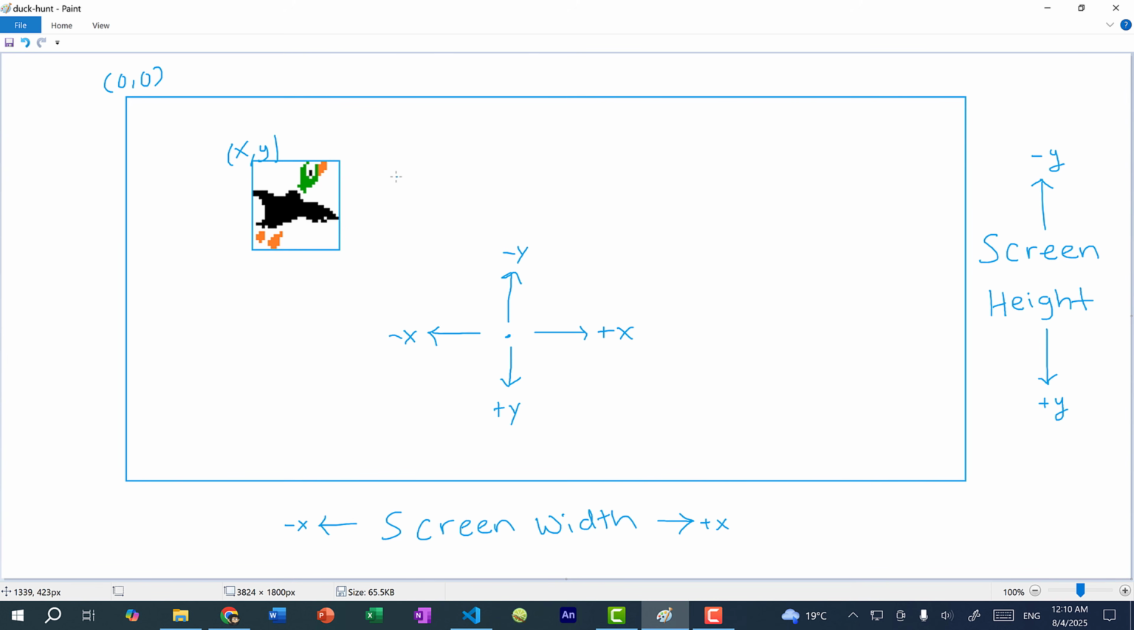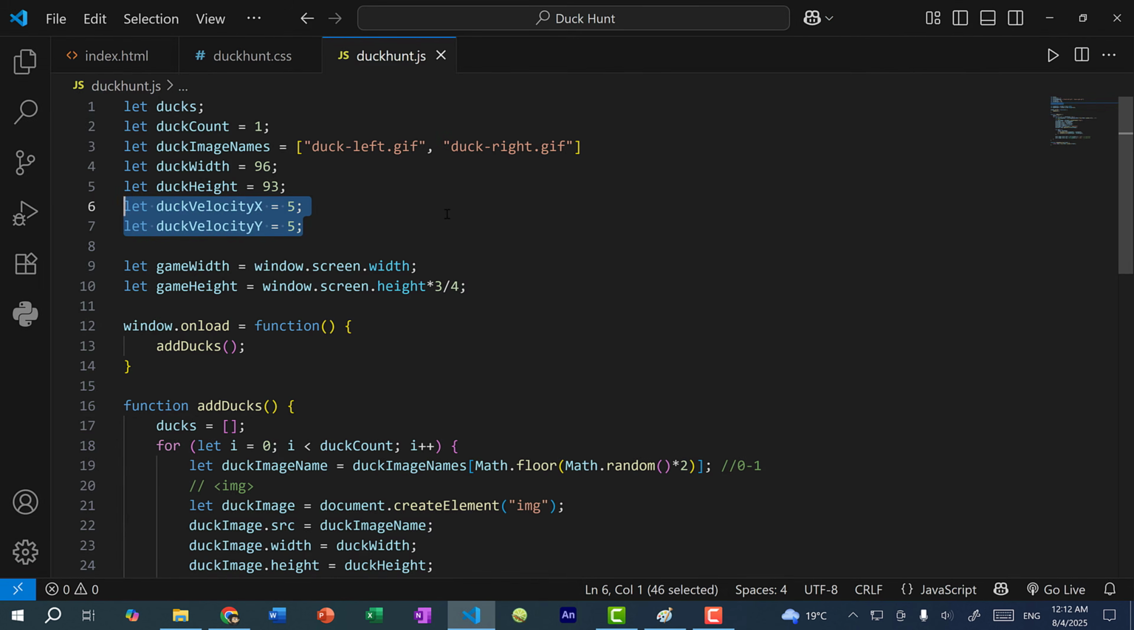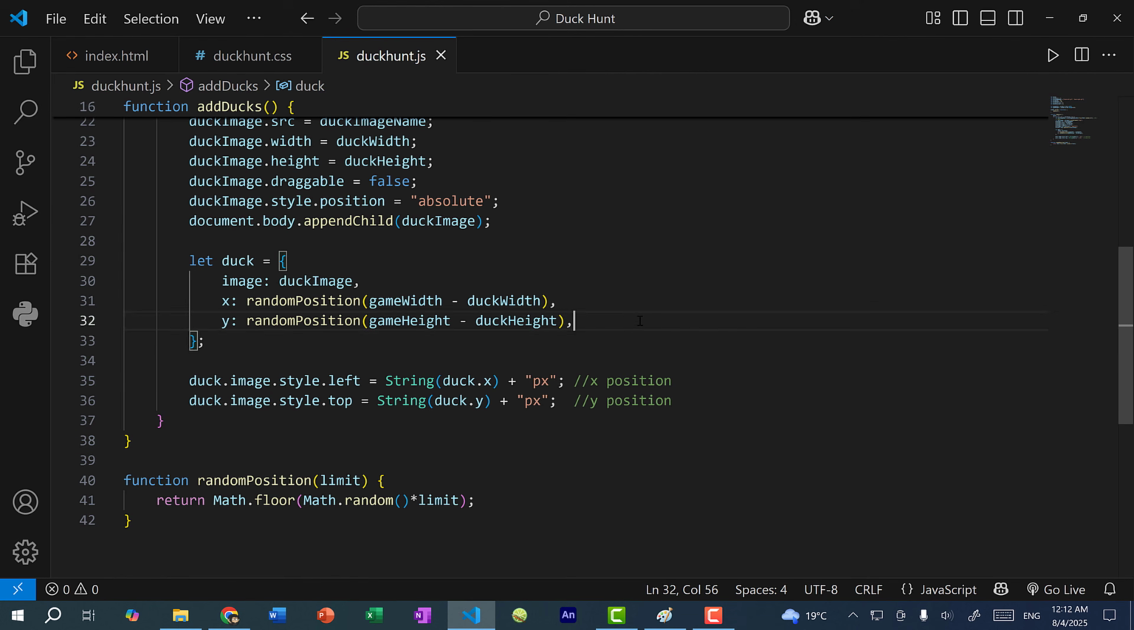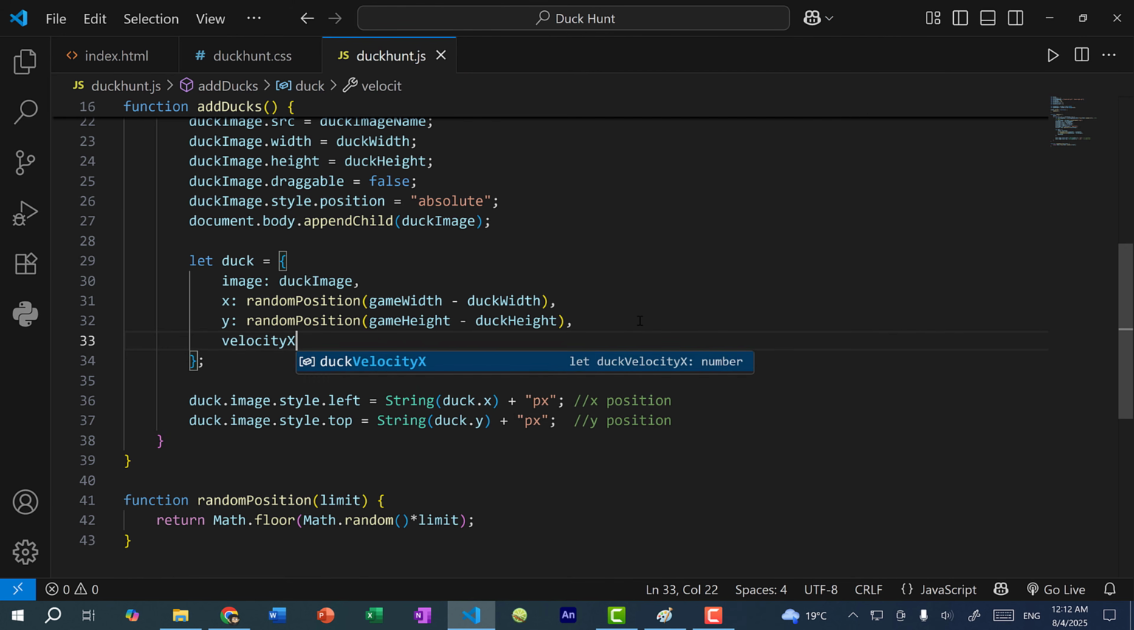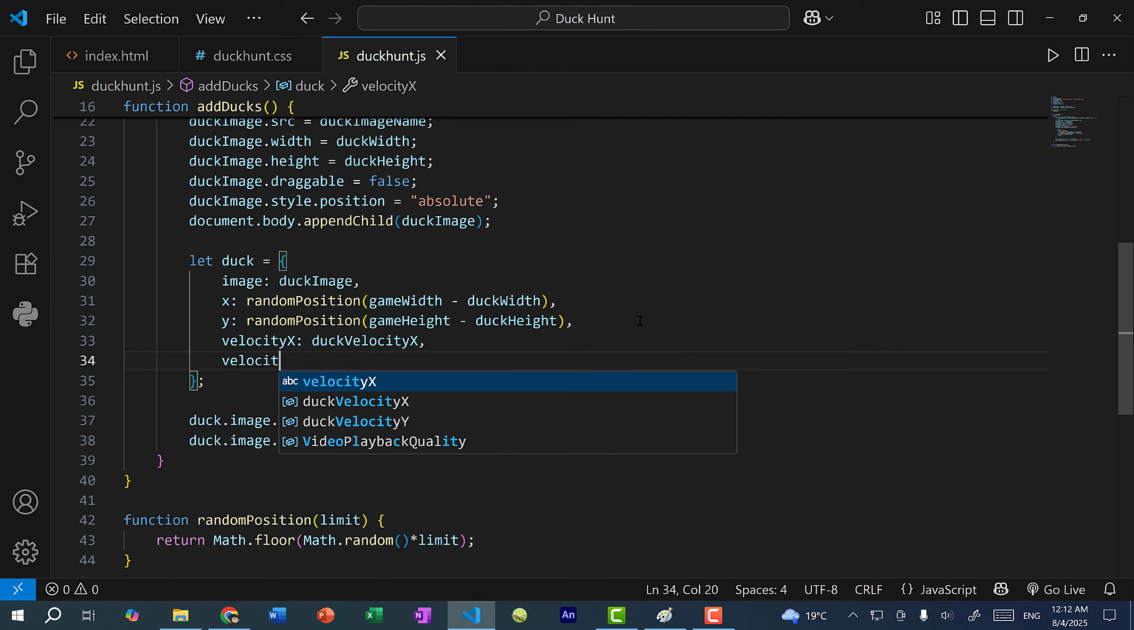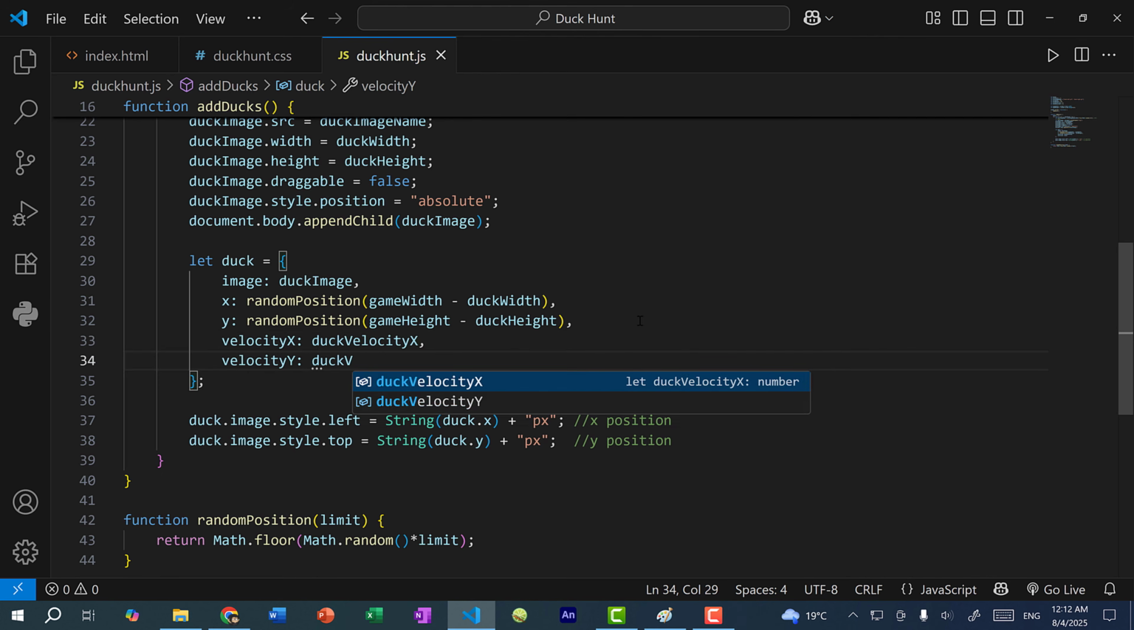So let's say the velocity x and y are both 5. This means that the x position for this image is going to shift to the right by 5 pixels, and we're also moving down by 5 pixels. So the duck is going to move diagonally like so. It's going to move constantly like this. Okay? So let's add these two properties into our duck object. Over here, I'm going to add velocity x, duck velocity x, and velocity y, duck velocity y.